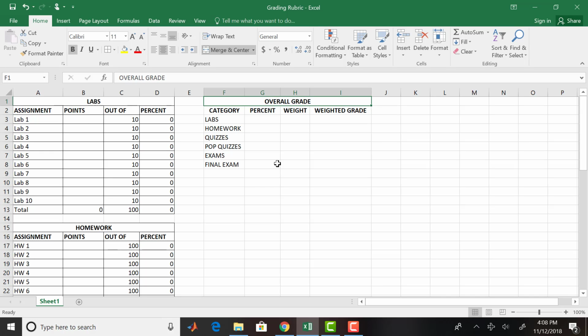Following procedures from part 1, create a table called overall grade with each category as a column, and percent, weight, and weighted grade as columns. Once you have done this, begin to fill the cells.